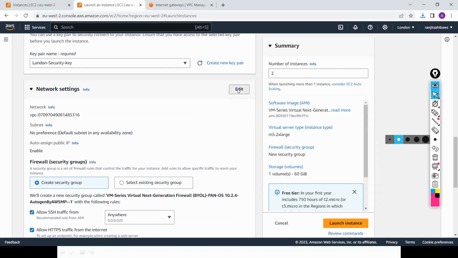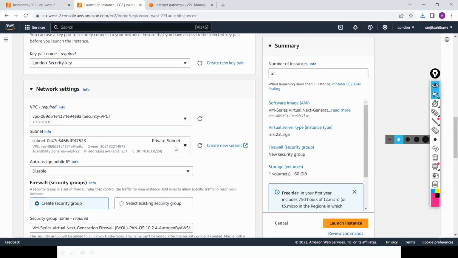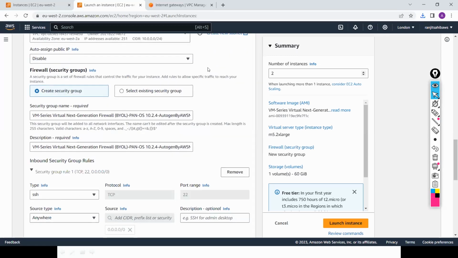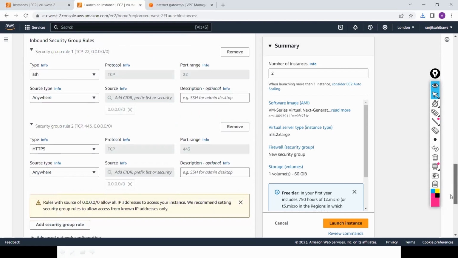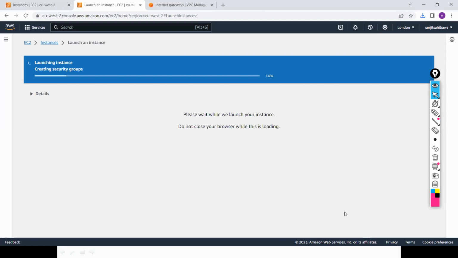So in VPC, I am selecting my security VPC. I am launching both firewalls in my management subnet. I want a public IP for them. So I said yes, create security group. Let's go with FW security group. By default, they are allowing HTTPS and SSH. I will launch these two.